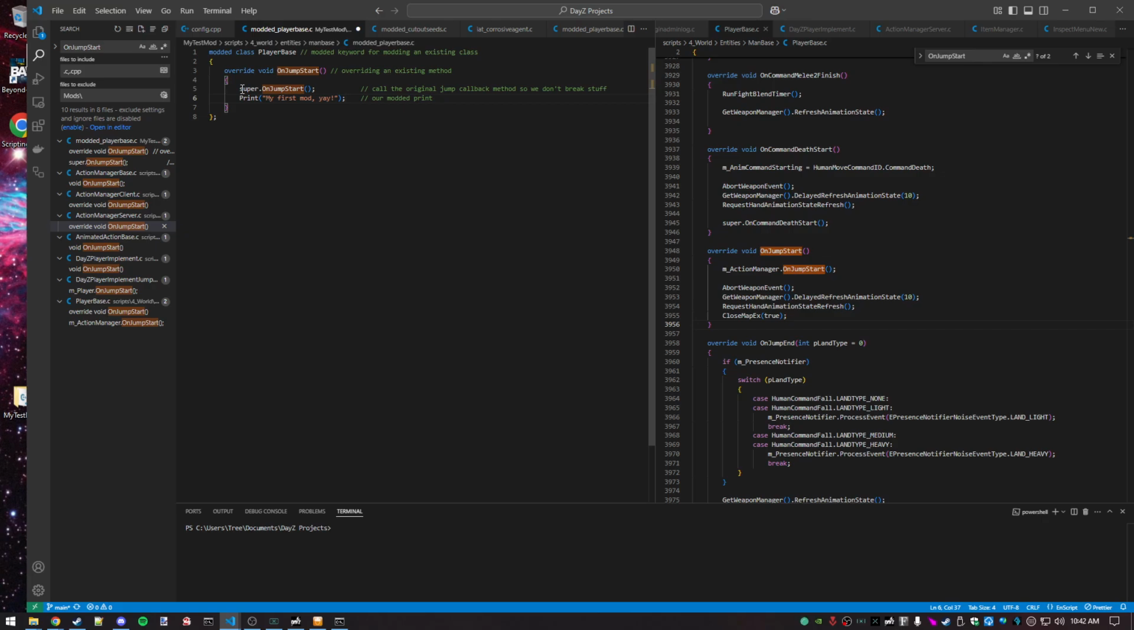And so that's kind of why super is important. Now, if I wanted to call my code first, then vanilla, we would put our code first. And so we're actually going to demonstrate that.